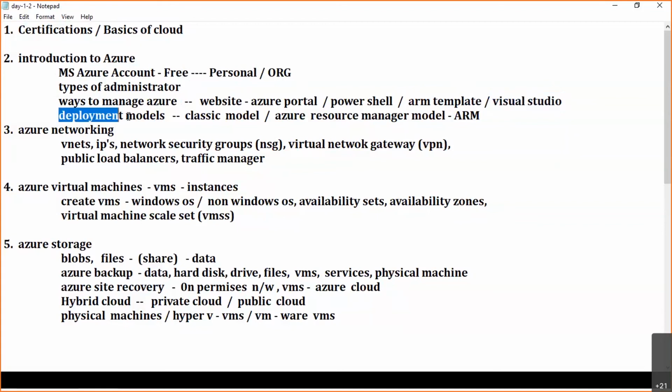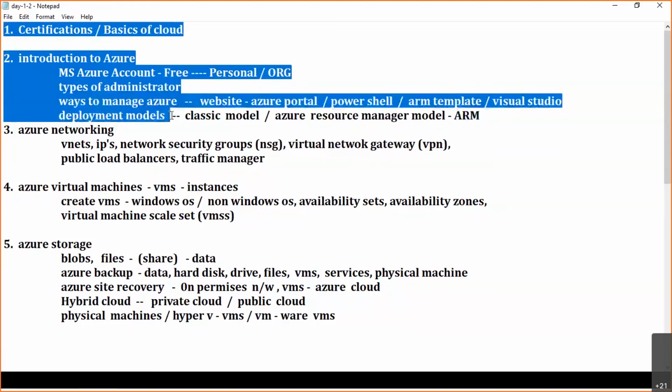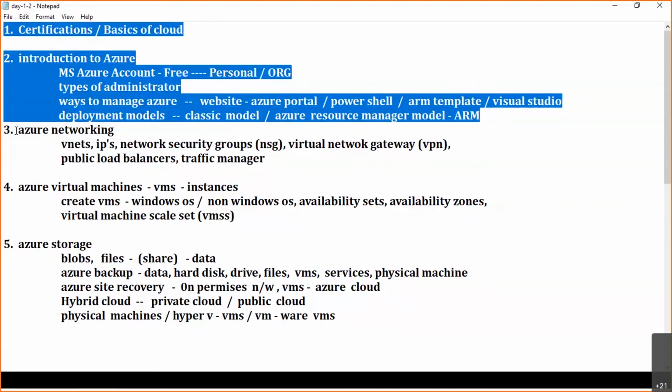Then I will show you deployment models also, guys. There are two types, classic and the Azure Resource Manager model, which is also called ARM. Mostly in interviews they will ask this question: what is ARM? You have to say it is the Azure Resource Manager model we use to manage the Azure services in the Microsoft data center. Then once you're comfortable with these two things, I will go to the next topic, Azure networking.